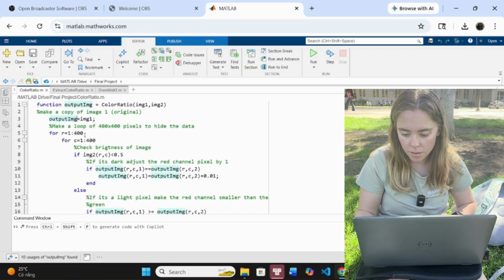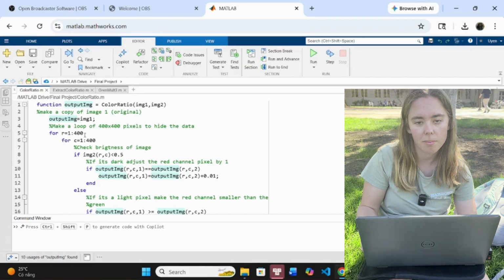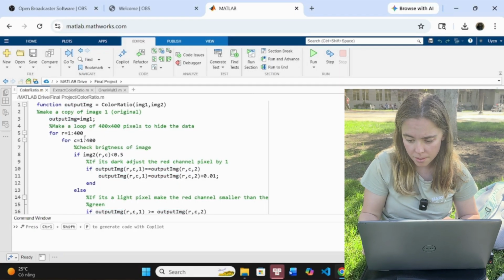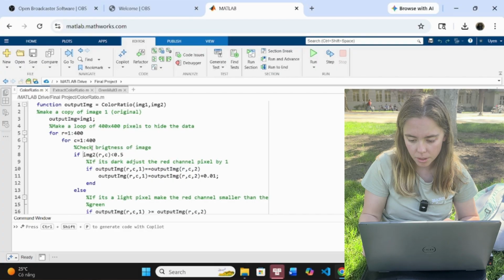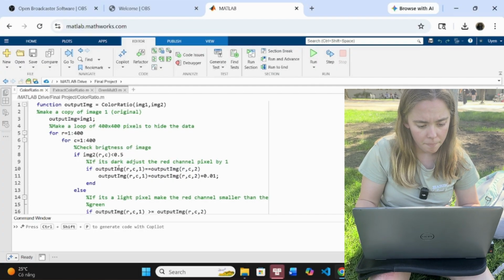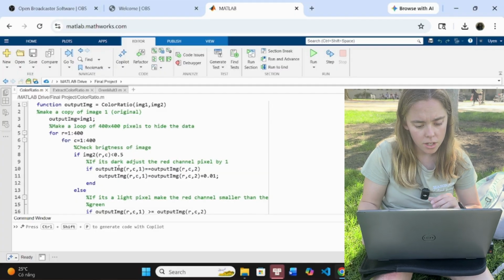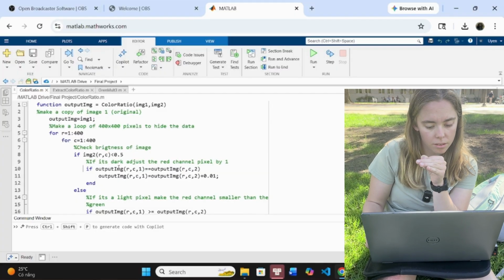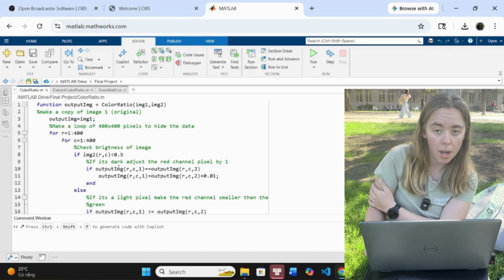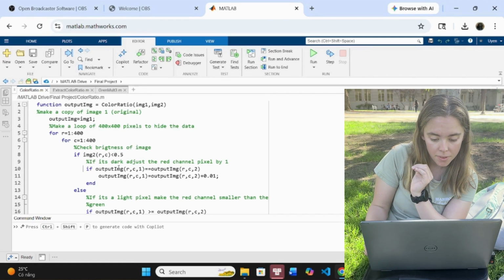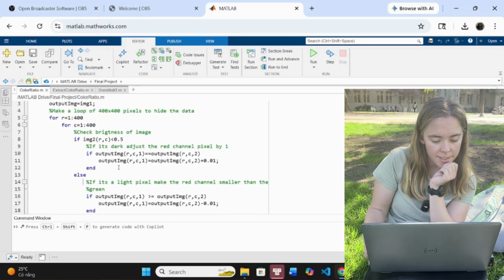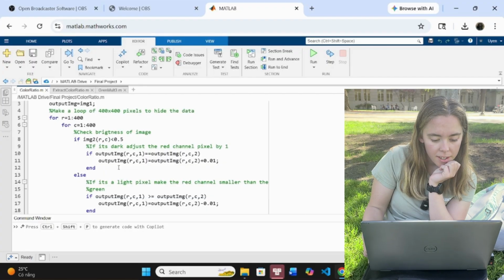We also wanted to hide the secret image by slightly adjusting the red channel so it's barely greater than the green channel. I made a copy of this by calling it output image and naming it slightly adjusting, and if it's dark, adjusting the red channel of the pixel by just 1 to 2. Creating this, I used an if-else statement.